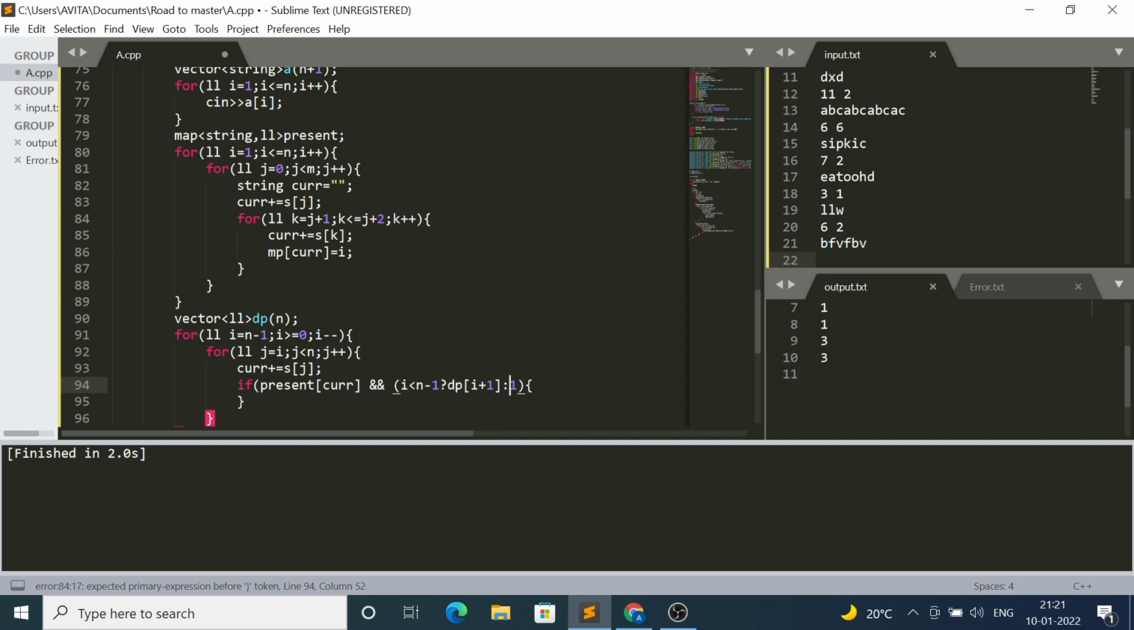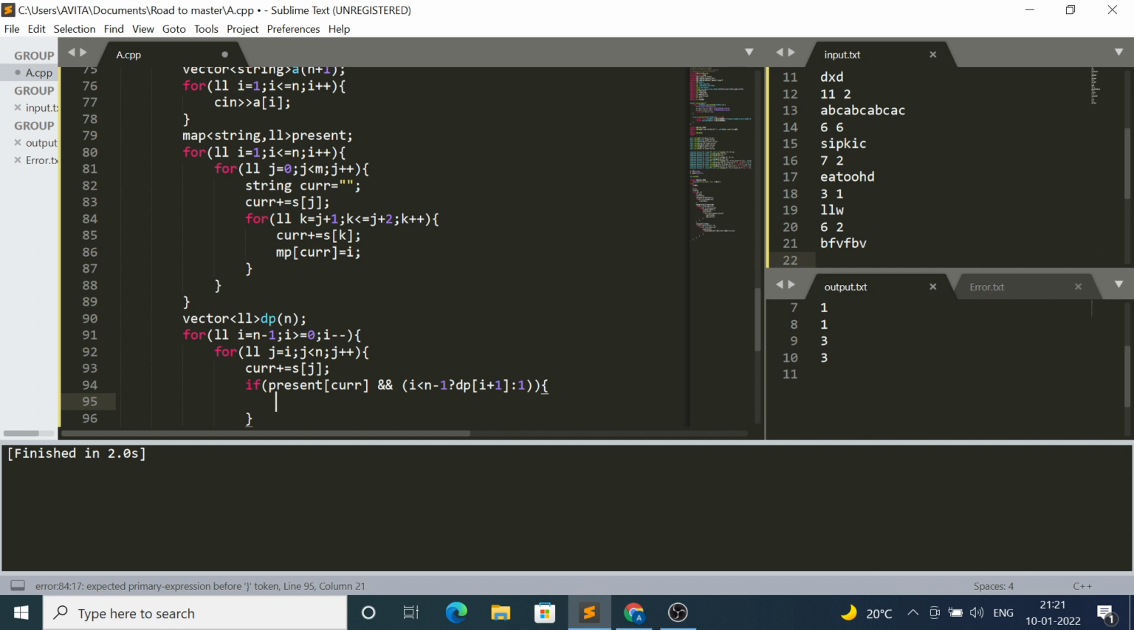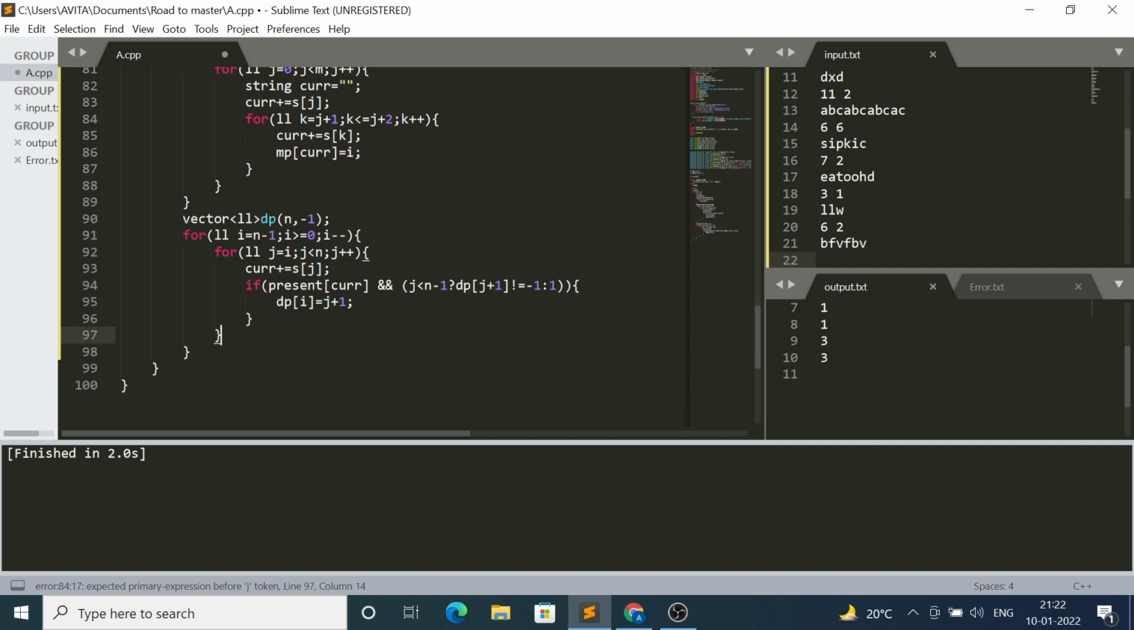Okay, and if this thing happens, then in that case DP of i equal to the next character. Firstly, let's convert them to minus 1, so the next character. DP of i plus 1 not equal to minus 1, and j less than n minus 1, and then DP of j plus 1 not equal to minus 1 and so on. That is 1. DP of i equals j plus 1, the next character. Okay, cool.